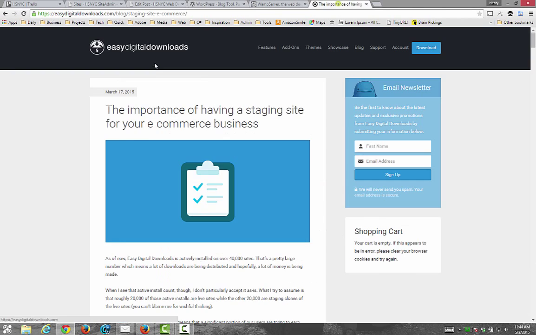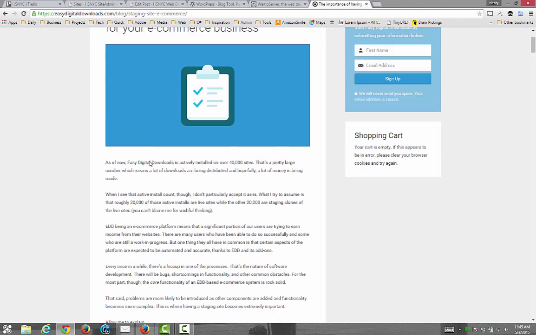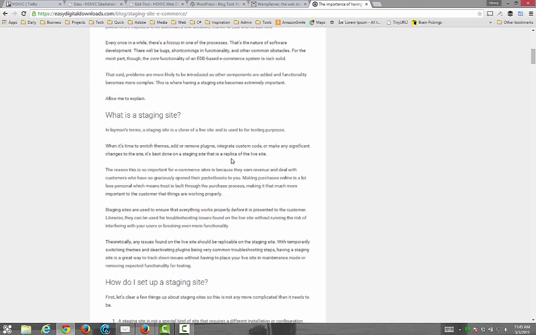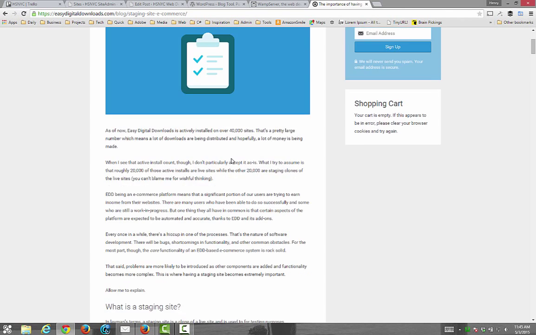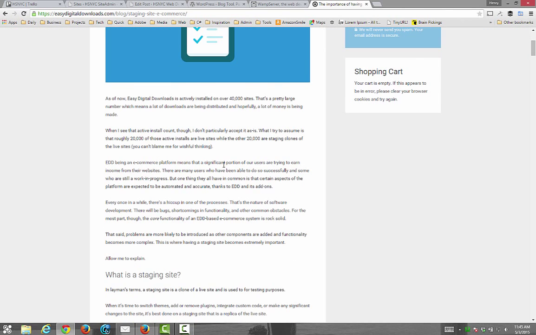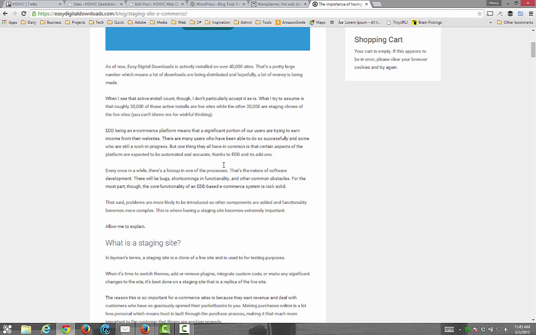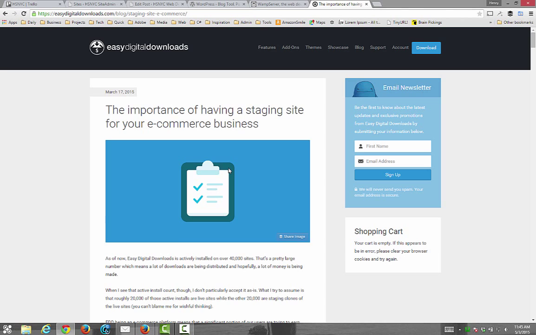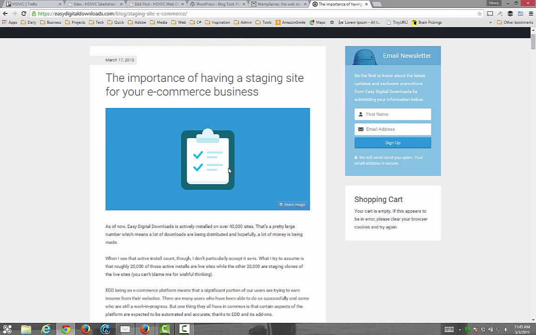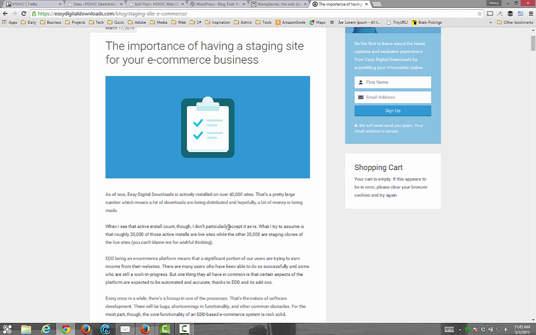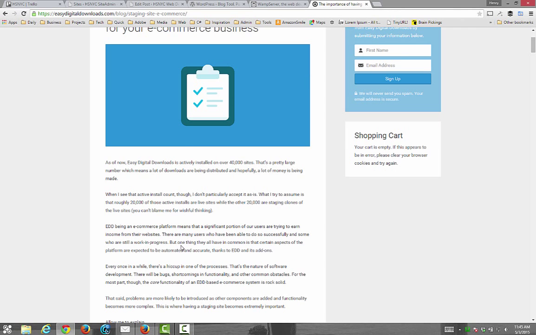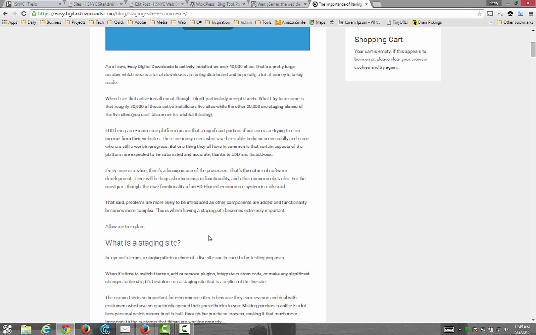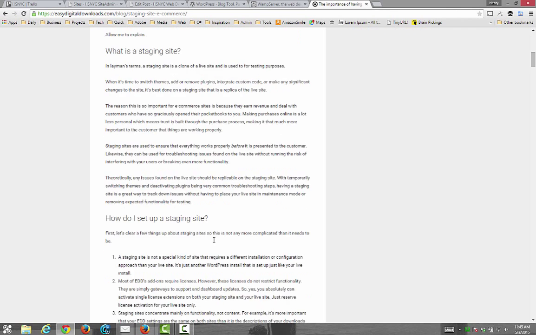And here's the link to where it shows you the importance of having a staging site for your e-commerce business. It's a good article, and I highly recommend you take a look at it. But it basically just tells you that it is crucial to have a staging site, and a staging site is basically just a copy of your live site on your local server, on your local machine, or in your test environment, anywhere you decide to put it. But this would allow you to make changes and to test functionality before you implement those on your live site.